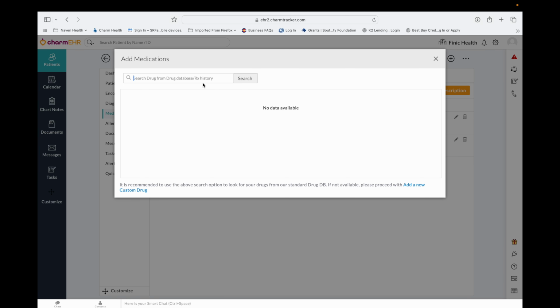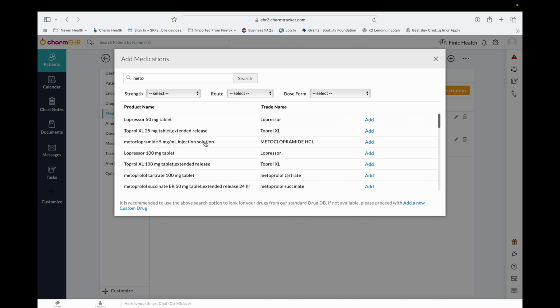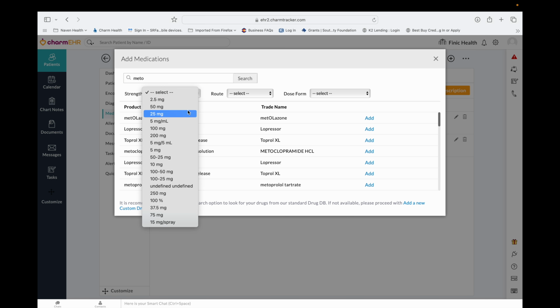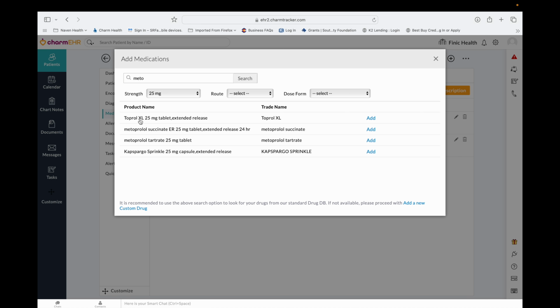What you will do is you will begin to type the medication, and you do not need to type the full name of the medication, only the beginning of that medication. You'll hit enter. Once you search your medication, it will bring up a long list of medications. To narrow this list down, you can select the strength of the particular medication that you are looking for. In this case, we're looking for metoprolol 25 milligrams. This will narrow your list down significantly and allow it to be much easier for you to find the medication that you are looking to add.